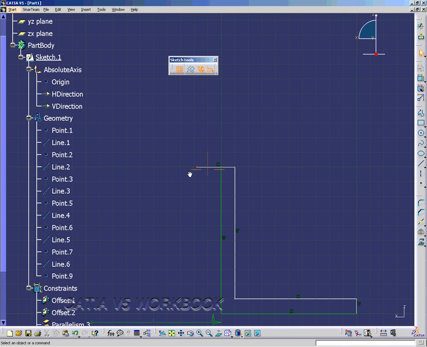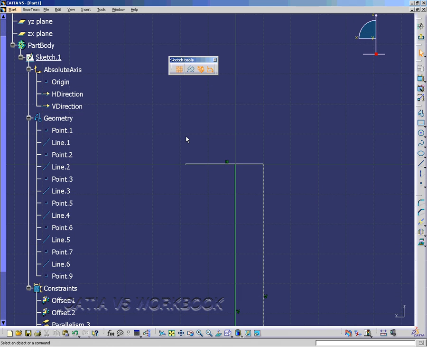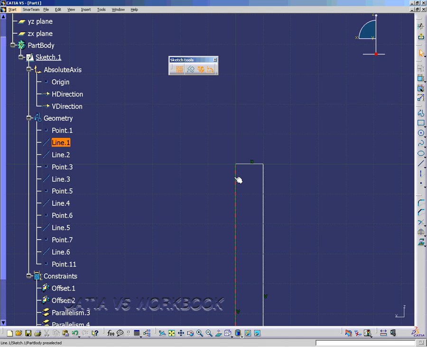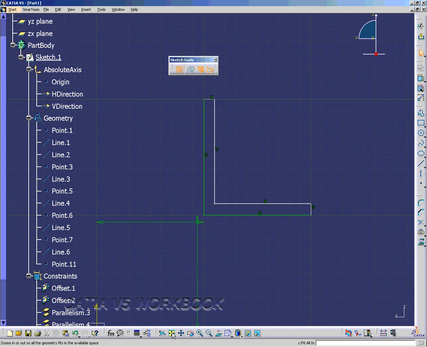Zoom in, and now I'm going to trim line 6 back to line 1. Click the trim icon, and now notice I have trim 1 element, and this is trim all elements, and it's defaulted. Now the key to this is to select the side that you want to keep, and then trim line 6 by clicking line 1, and that'll trim it to line 1.